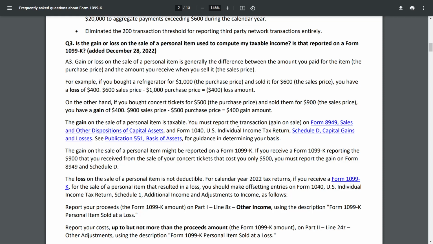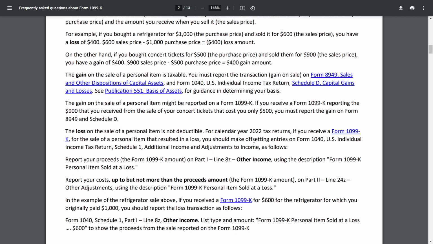You must report that transaction, the gain, on Form 8949 of Form 1040, and then Schedule D, capital gains and losses. So that's what I just showed you on the printout for John from the last video. He had a gain on the sale of that TV. He reported it as such, consistent with how the IRS wants it here. Now here's where it gets a little strange.